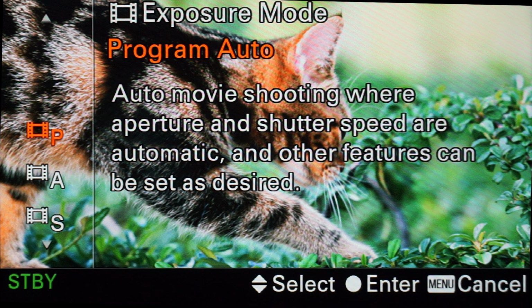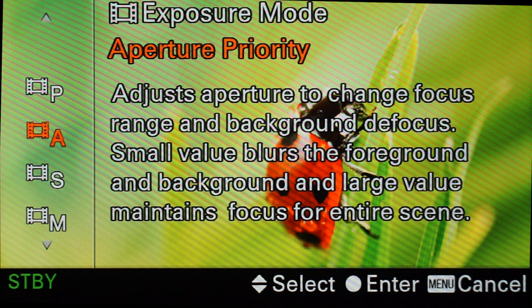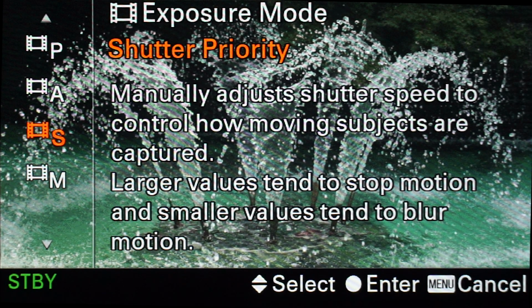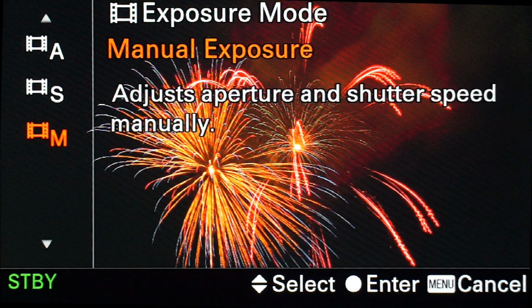allows you to shoot with the exposure adjusted automatically, both the shutter speed and aperture value. Aperture priority allows you to shoot after adjusting the aperture value manually. Shutter priority allows you to shoot after adjusting the shutter speed manually. Manual exposure allows you to shoot after adjusting the exposure, both the shutter speed and the aperture value manually.